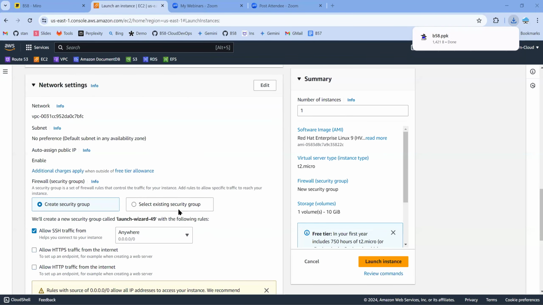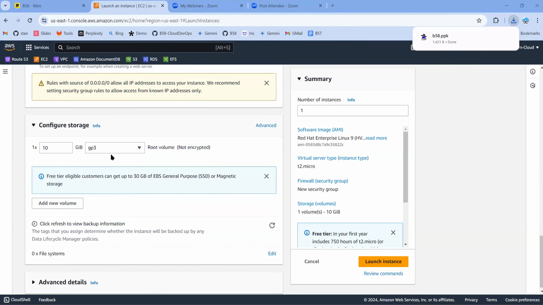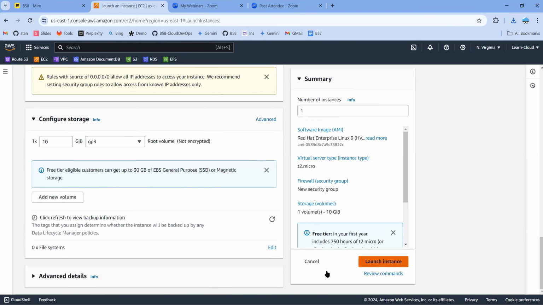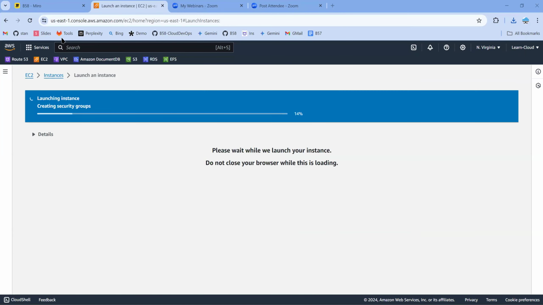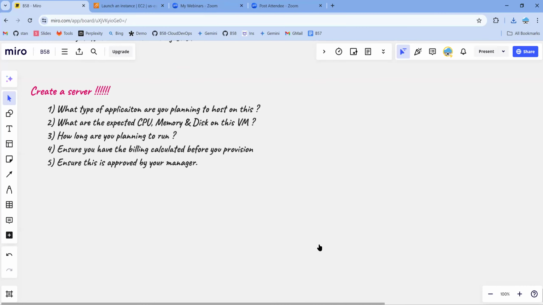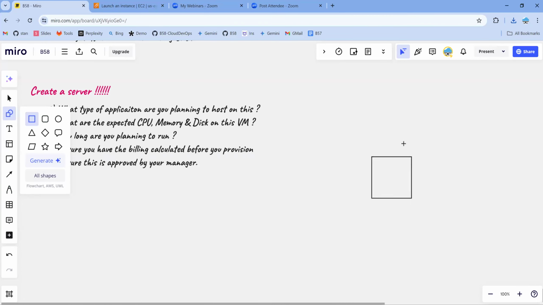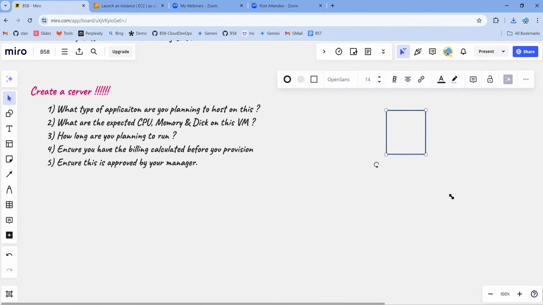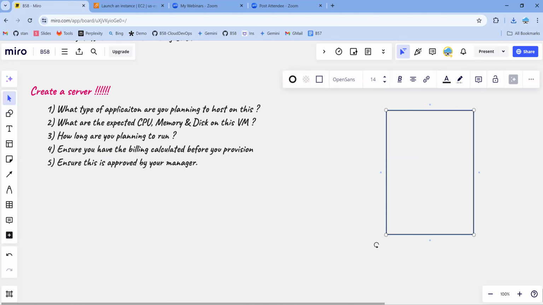The rest of these options, security group and all, let's not worry about it. Always prefer to go with the storage that you want along with the type as GP3. GP3 is the most preferred hardware generation. Just say launch instance. Now what's really happening in the background is inside Amazon's data center, on top of the physical server, your virtual machine is going to be created. Amazon also has a bare metal server, which is nothing but a physical server.